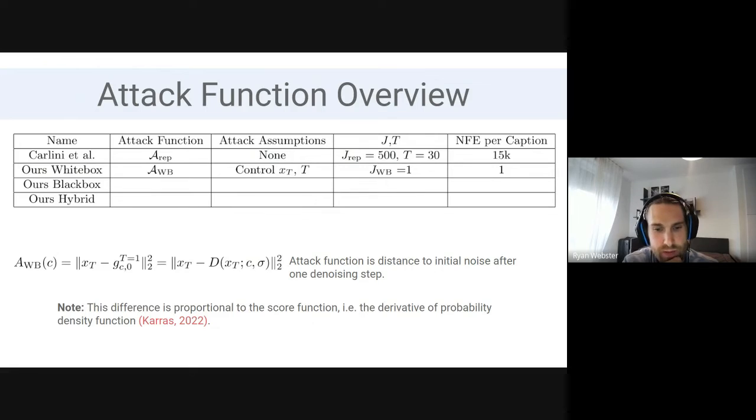But what's cool is this takes only one function evaluation per caption, so it's super efficient. The other thing to note is that when you generate with just one time step, and we disable classifier-free guidance, you end up just plugging the noise into the diffusion model. There's nothing fancy that happens here. We subtract this initial noise from this evaluation, and this can be shown to be proportional to the score function, which is the derivative of the probability distribution we're trying to model.